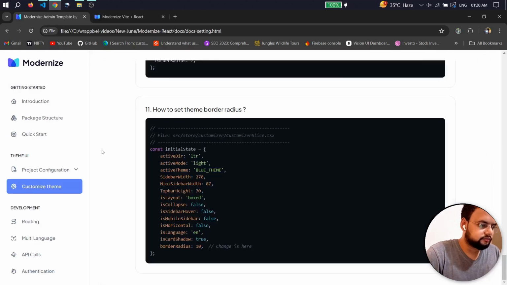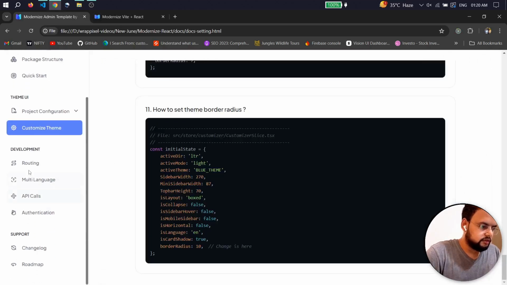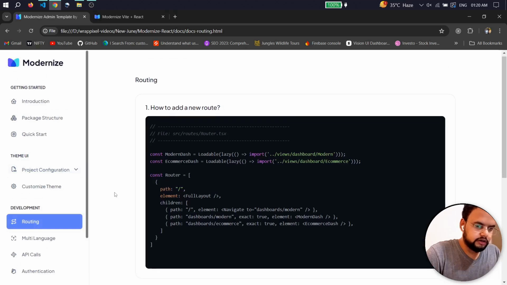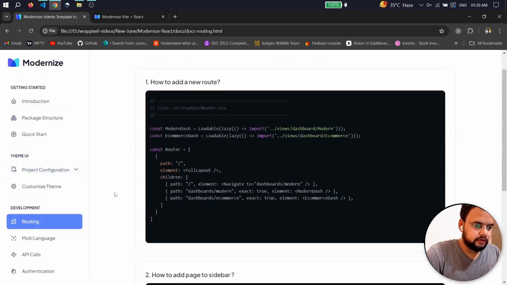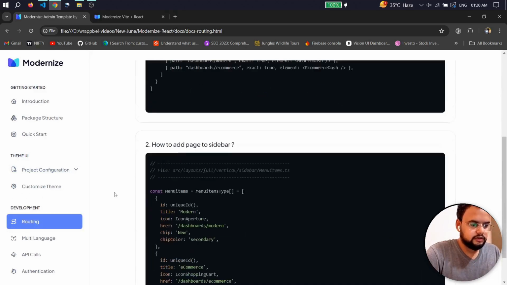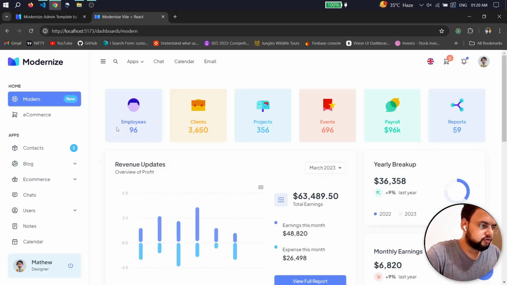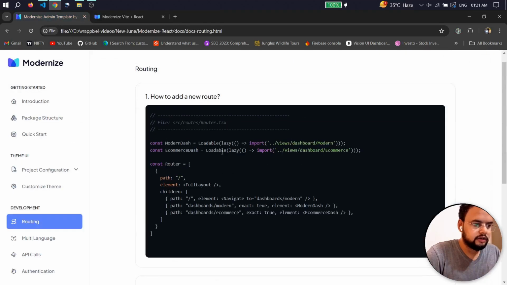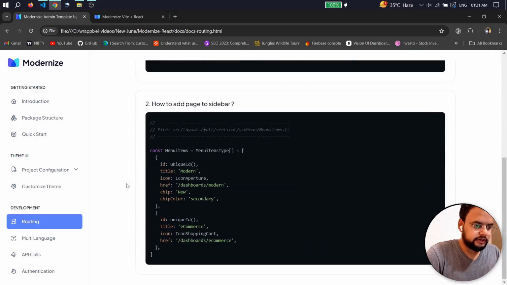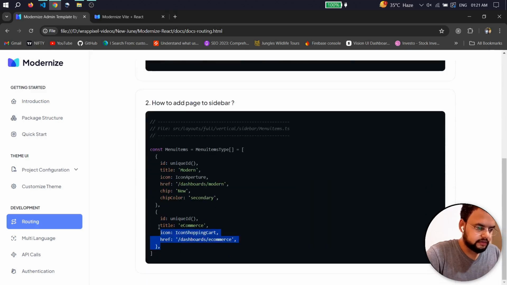Right, let's go and check the routing part. Again we have two files. The first one is to give options like this for the routing, and the second part is to give the route, actually what route it should take. So first add something in the sidebar. We have to access this file. It's inside the layouts, full vertical.